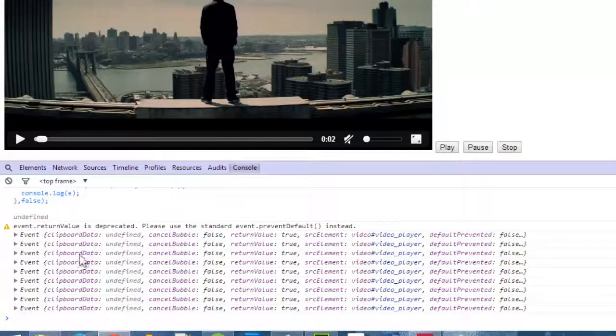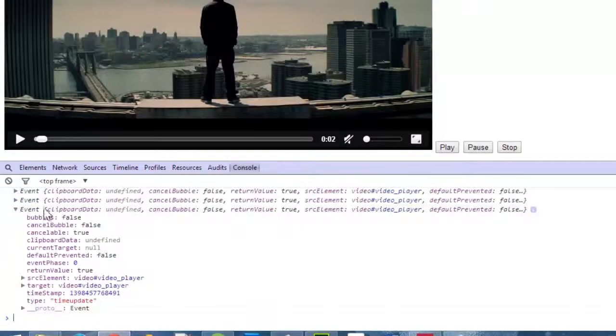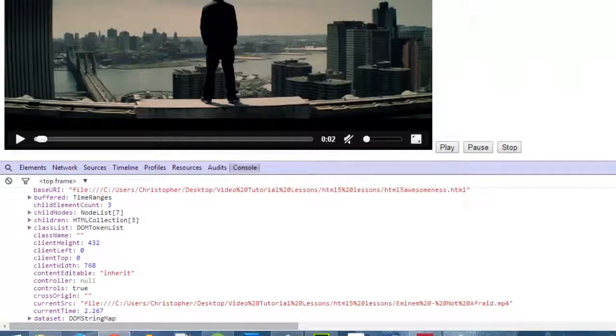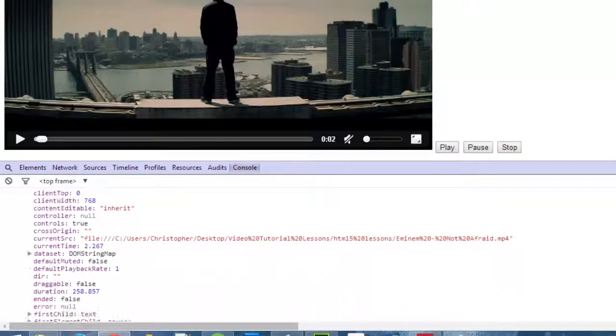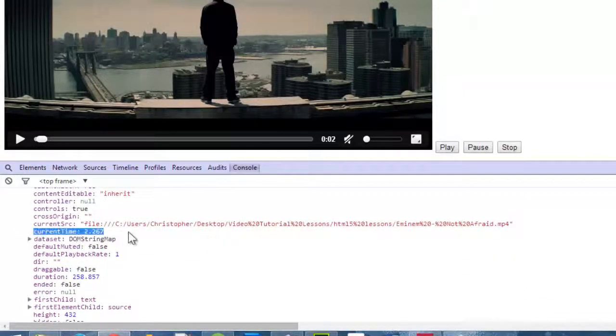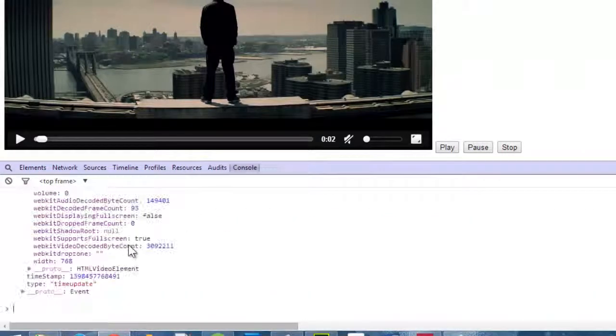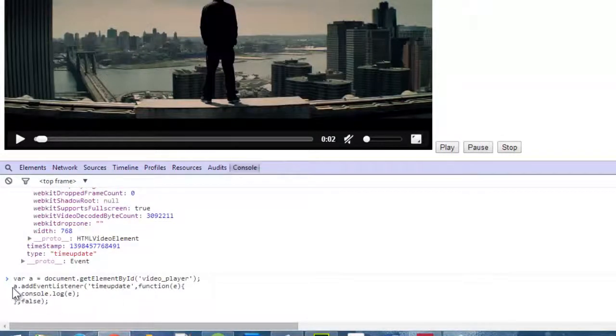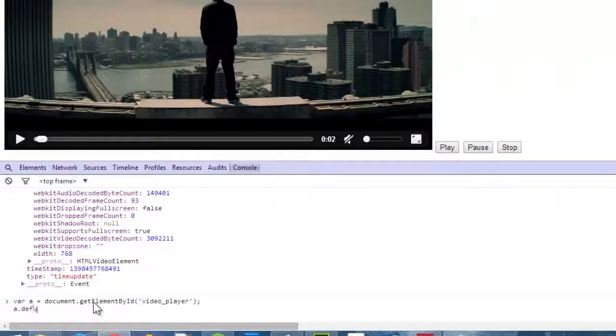Now we're going to pause this. As you can see, we got all this little data right here. It's an object. And inside the target, you're just going to scroll down. Right here, this is the current time. You also have like default playback rate, which if you guys want to change that, we can change it. Just go down here. defaultPlaybackRate equals 3.